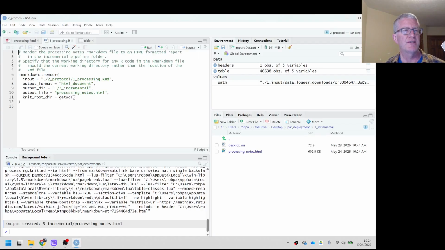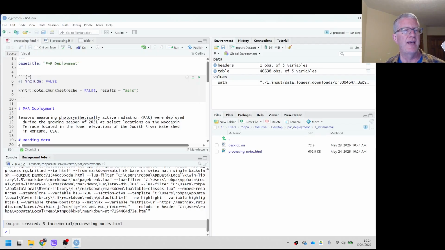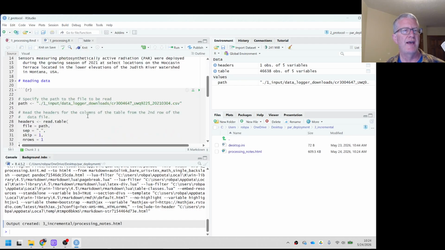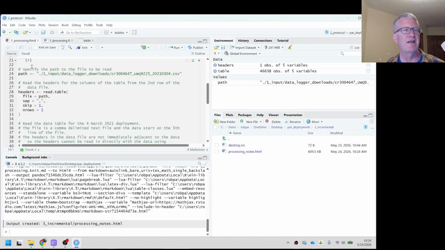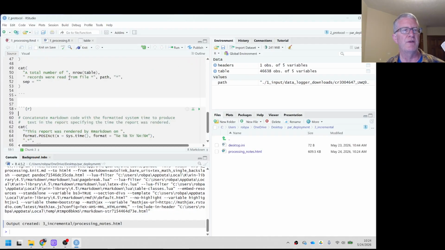So that's just a way that you can set your default chunk options in a chunk earlier in the document to make sure that you don't have to keep setting those chunk options over and over again if you have a particular way that you typically use your chunks.